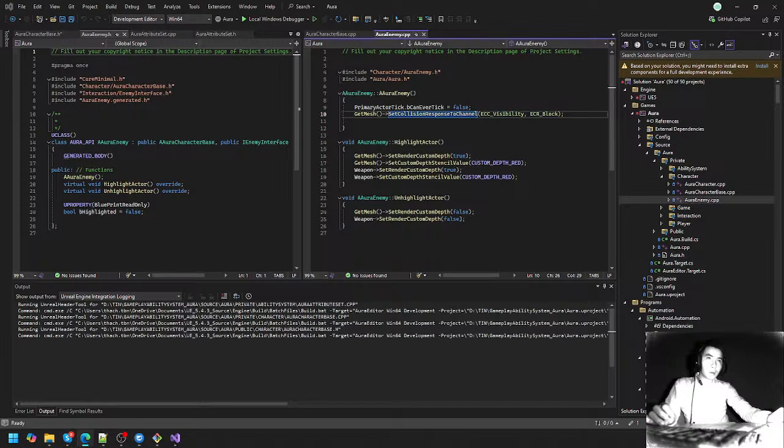Now I see some red squiggles, which means I might have a typo somewhere because this should be legal. So I'm going to go back to Aura character base, and sure enough, I do have a typo. I spelled component wrong. So that should fix it, and that fixes the squiggles.